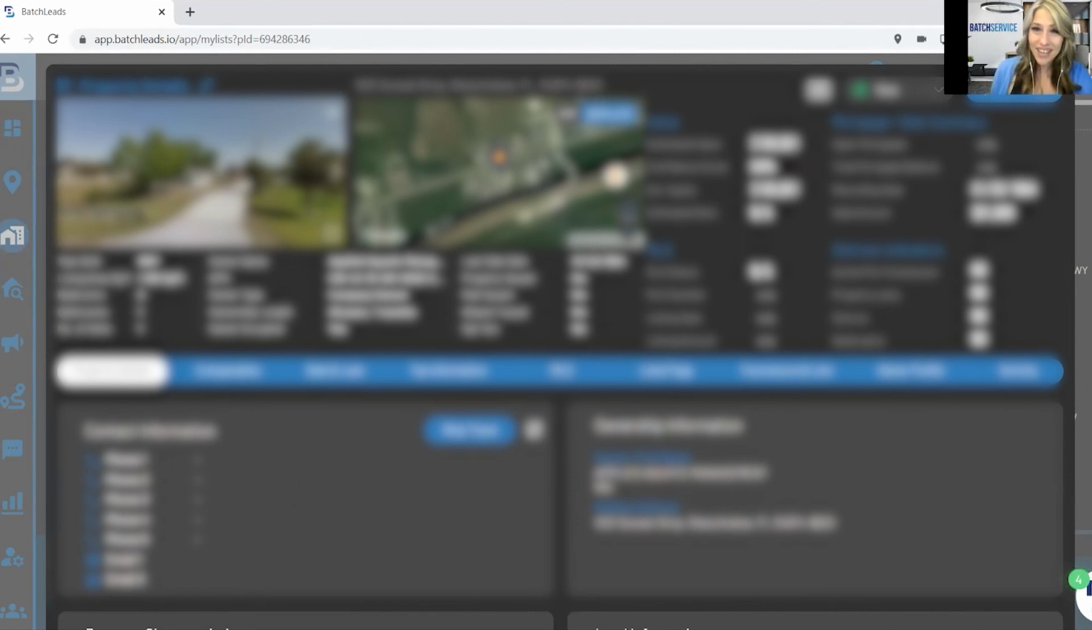So that is how you skip trace, 3 different ways. I hope you got so much value out of this.